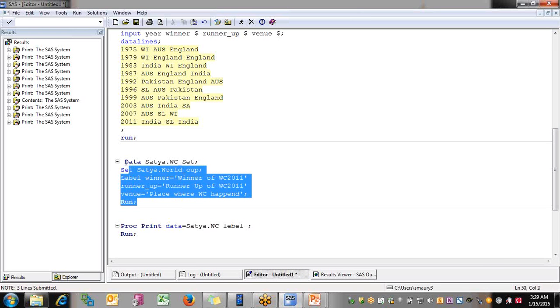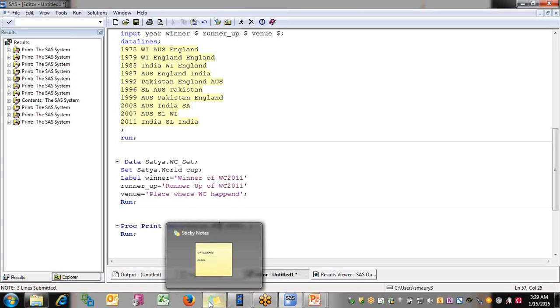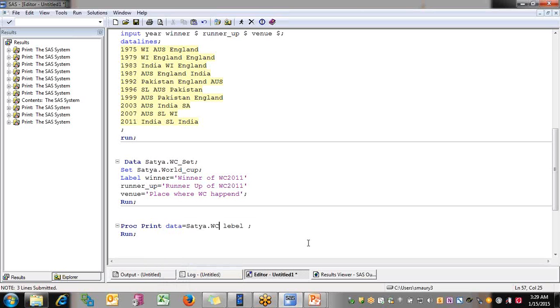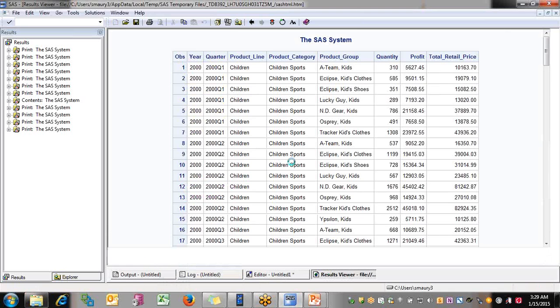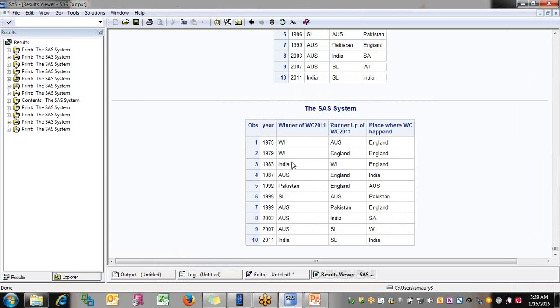So it means when I created this, it would not have been created. It says satya.wc does not exist. The full name has underscore set, that I need to write. I have just run that, and now you can see that I have got labels here. Sorry for that confusion, but now we have the labels in the data set.